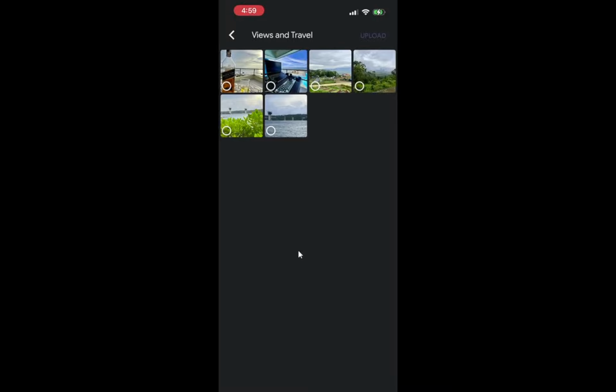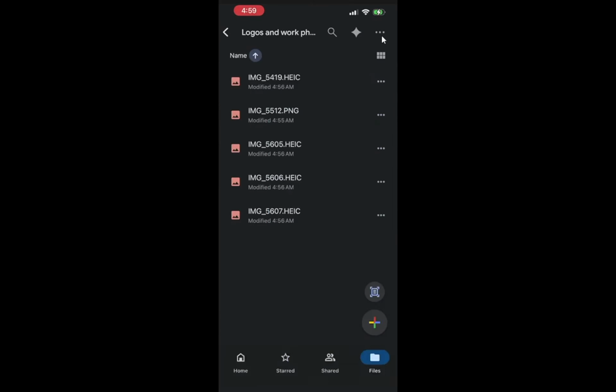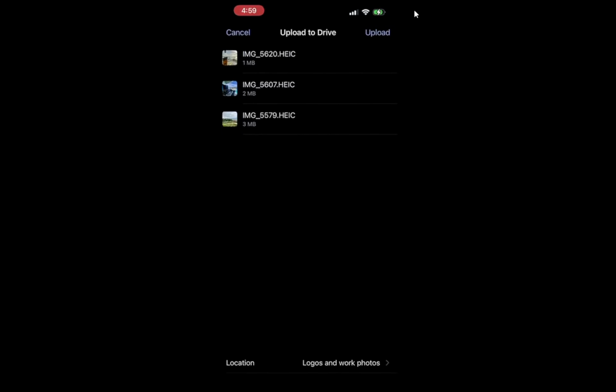Then tap Upload. After you do this, you are taken back into the Drive folder you picked earlier. At the bottom, you often see an uploading progress bar appear. Inside the folder, each new item shows a tiny spinning icon until it finishes. Wait for the upload to finish.